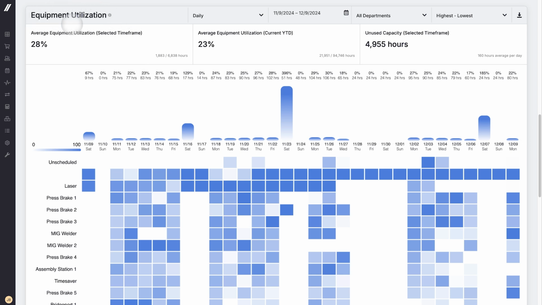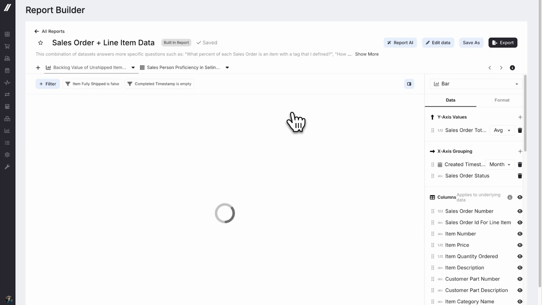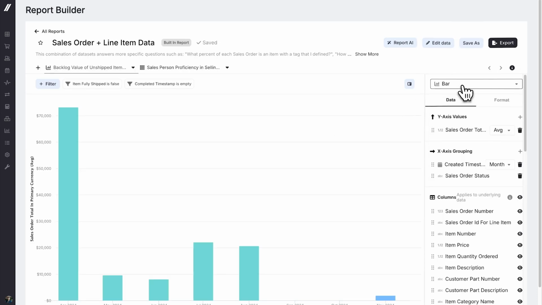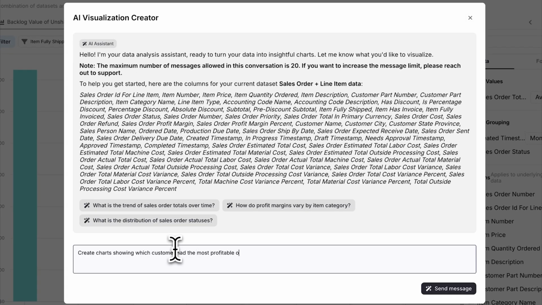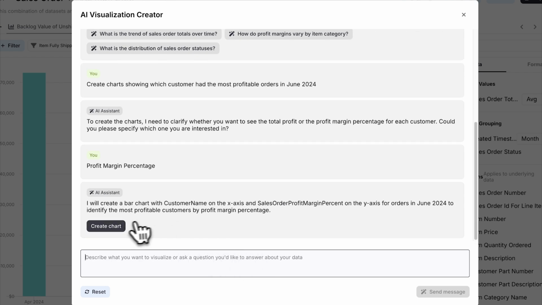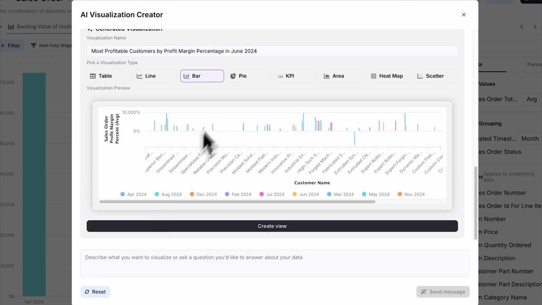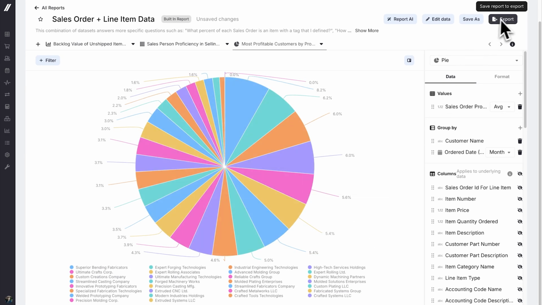If you want to create your own custom reports, you can do so using our report builder. Just choose a data set and you can manually build the visuals or use our AI assistant to create different charts. Just ask it a question and follow the prompts. Then choose the visualization that makes the most sense for what you want to analyze. You can export these reports to be shared or save them for future use. These reporting tools are designed to help you take a data-driven approach to decision-making and be able to make more confident choices for your company's future.